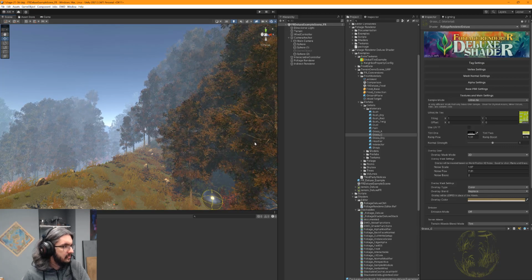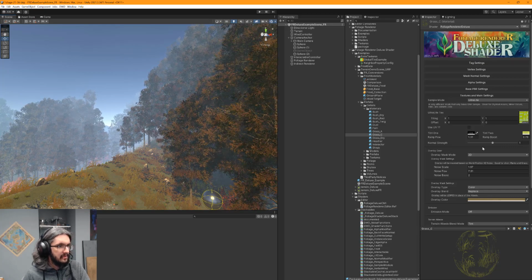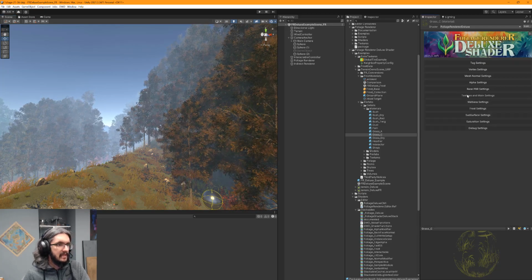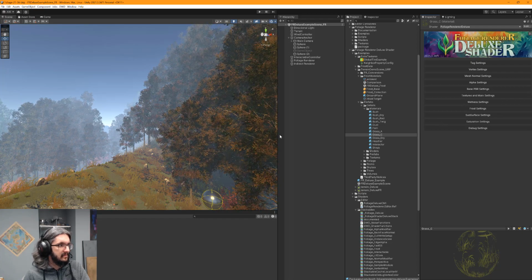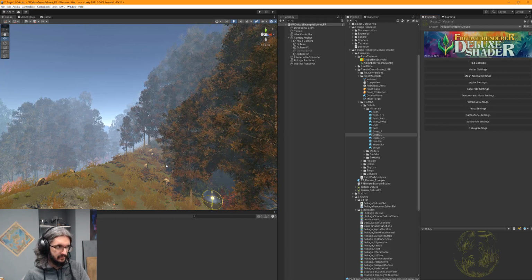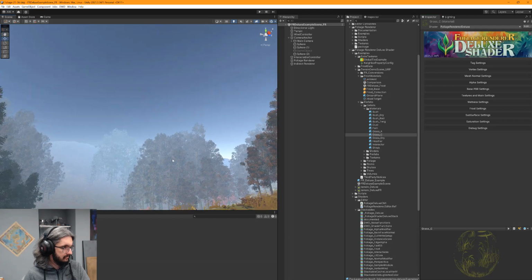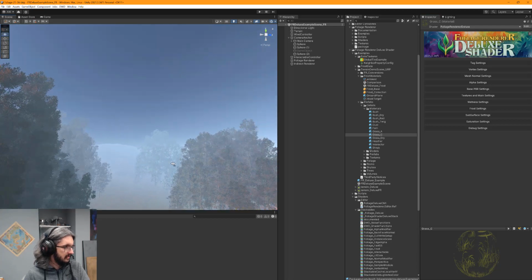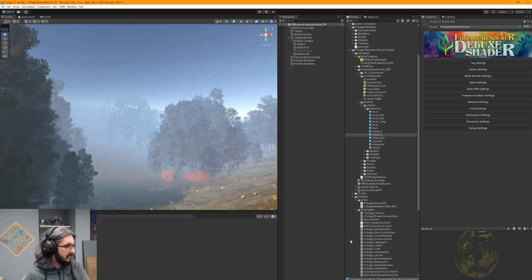So first things first, one of the questions that has come up recently is, can I tint part of my world fall colors and the other part of my world spring colors? And the answer is yes.